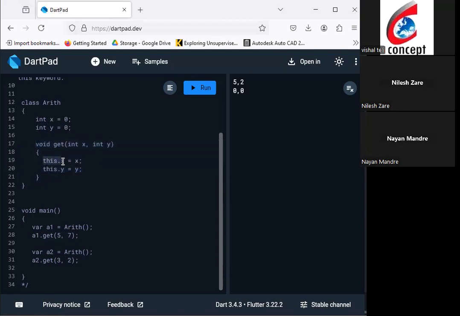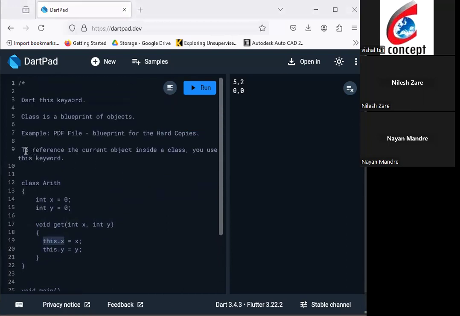Okay, so that time this will refer to that current object. That's why it is saying that to reference the current object inside the class, you use the this keyword. All right, so now you can have a show function in here, just to show the values.